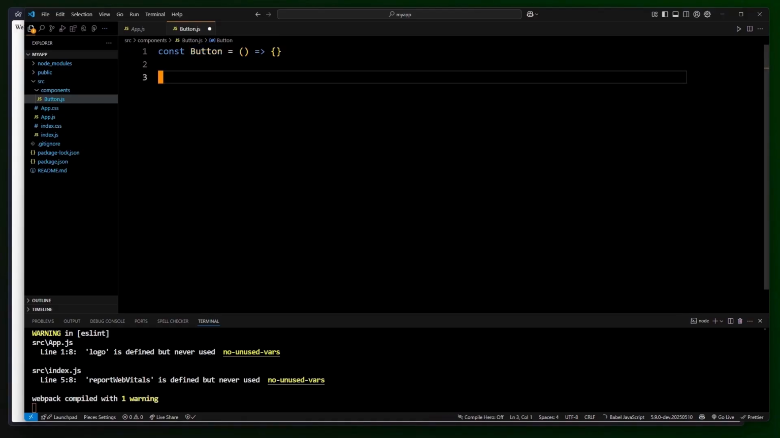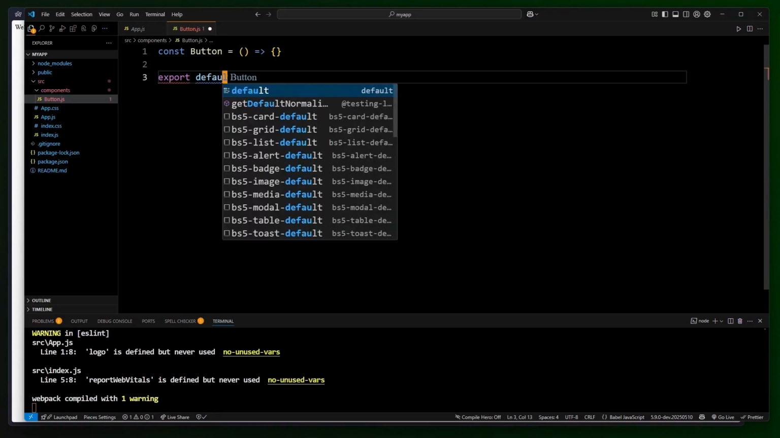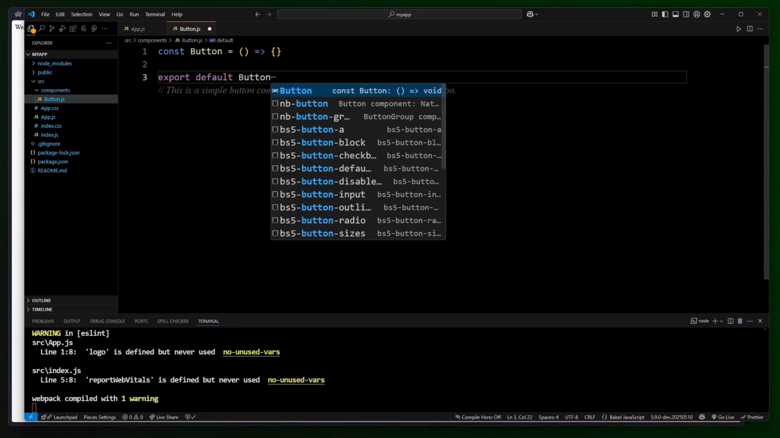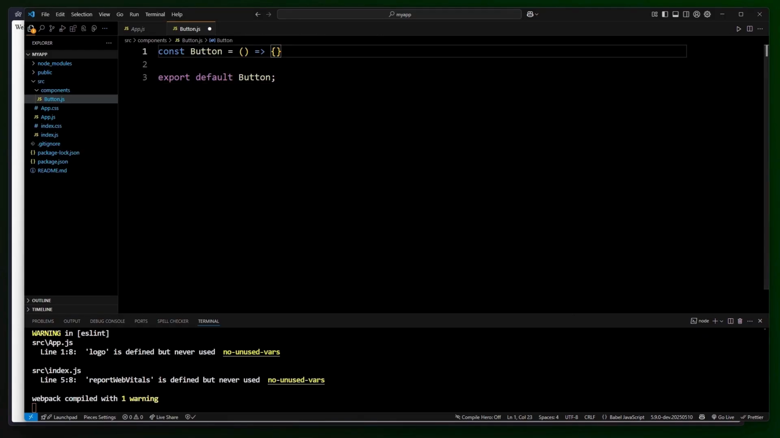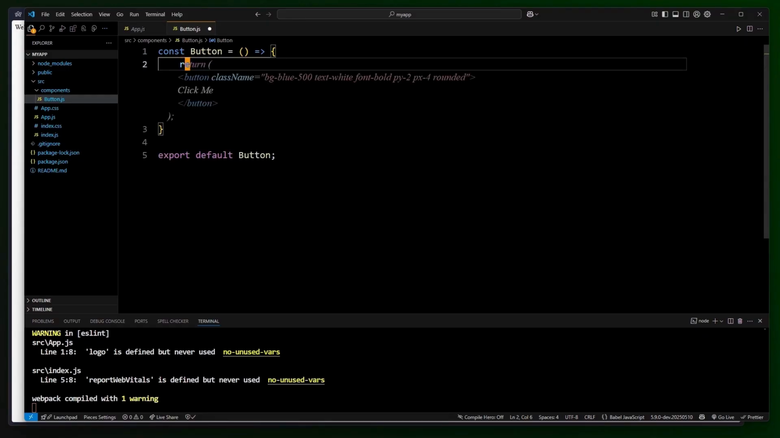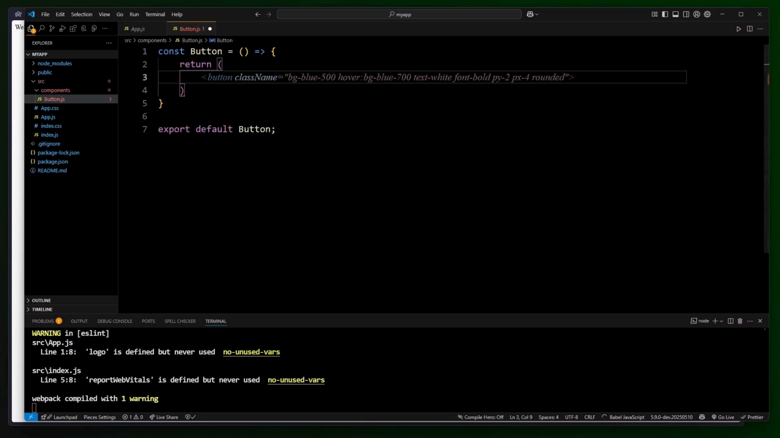Next, export default button. Okay, so that any other file can import the button component and make use of that. What does this button component going to return? That we can return right within this. So let's have a return statement. Okay, and then I am having a button, just the plain HTML button, nothing apart from that. Let's say a register. That's it.